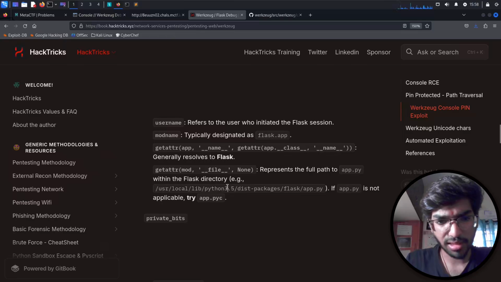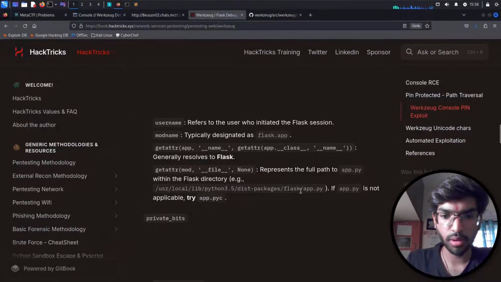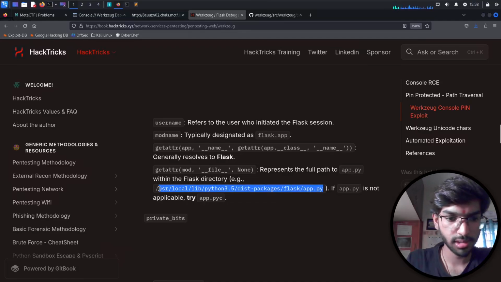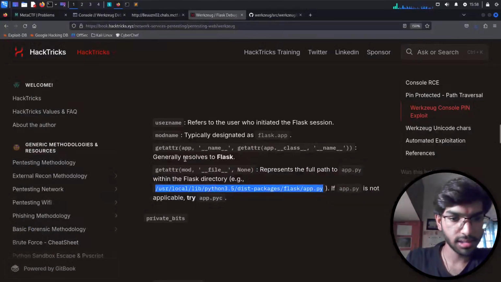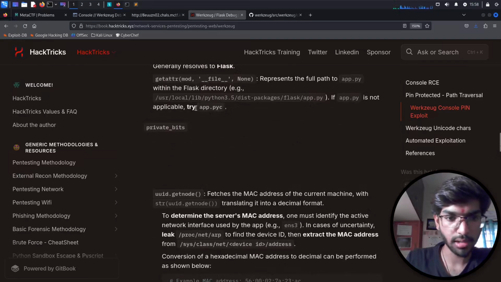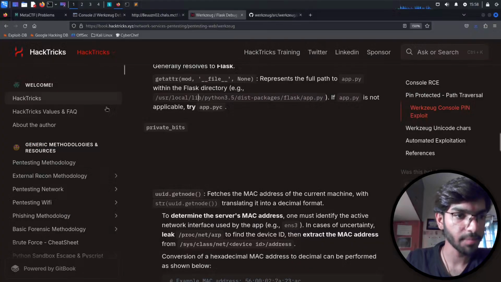Is it running Python 3.5 itself? I'm not sure with this. We need to find what this address is. Let's have this pending. This line is going to be kept pending. I'll put a hashtag.